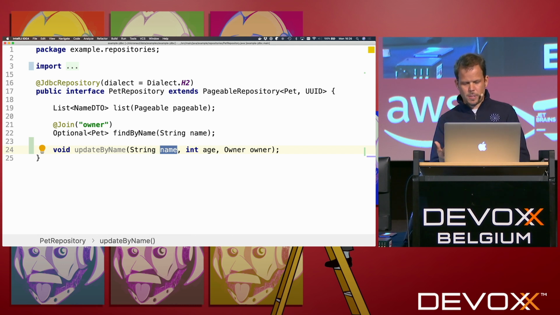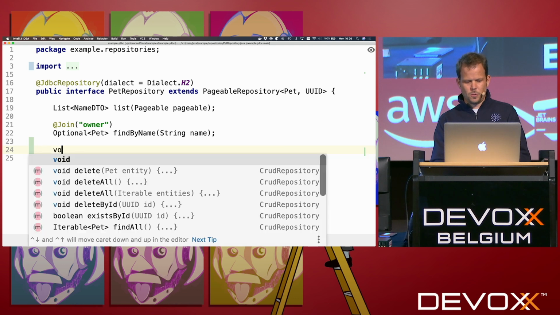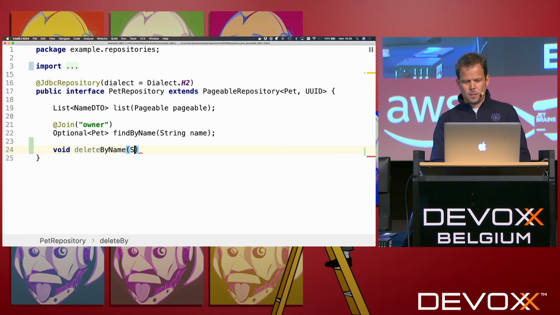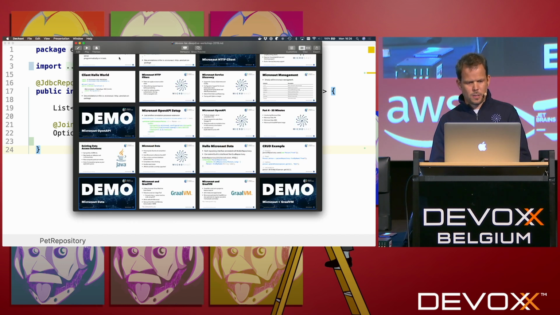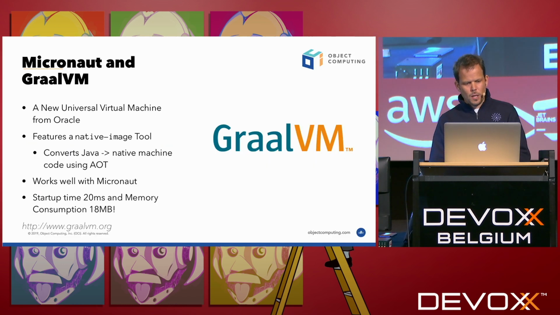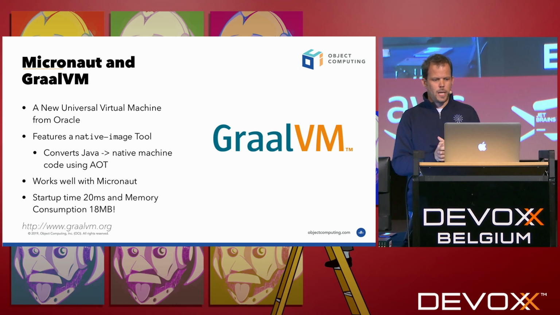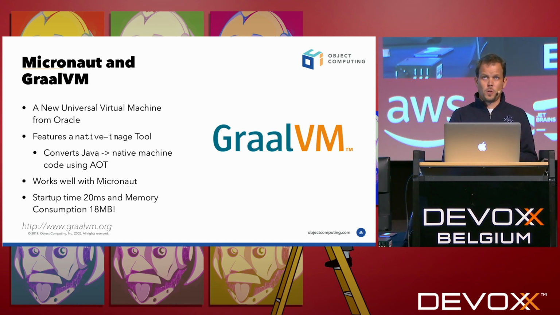So you can do batch updates. You can do delete by name, those kinds of batch deletes, and all sorts of things. And the performance always stays consistent. So with that, that's a little preview of Micronaut Data. We haven't gone 1.0 yet, but it's at M4. But we will be 1.0 by the end of the year, and it's really promising, and people are really liking it.